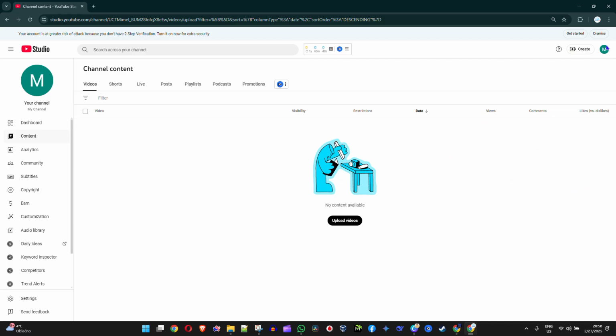You want to click your profile in the upper right hand side, and here you'll have the option that says switch channels. Once you click on that, you will see your other channels that are associated with that specific account. If you have multiple channels connected to the same account and you want to switch between them or even add them, you can go ahead and do so. So you just want to select the second channel.